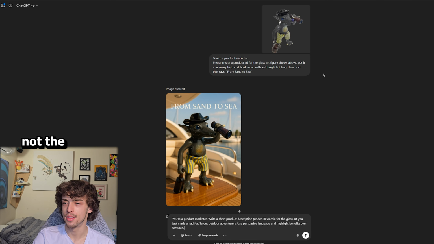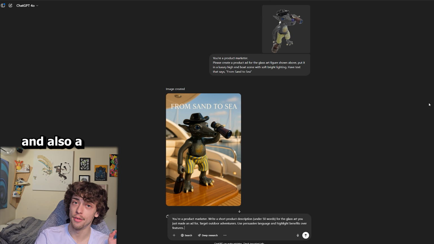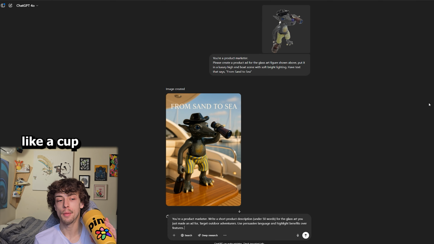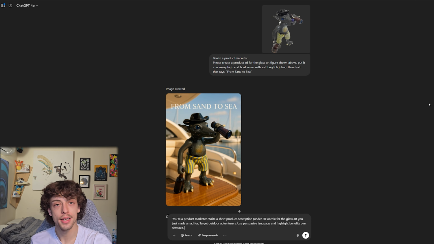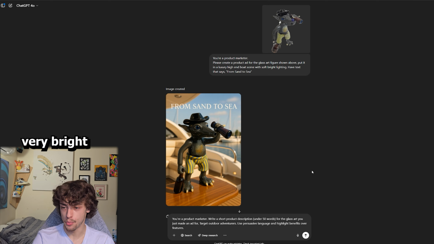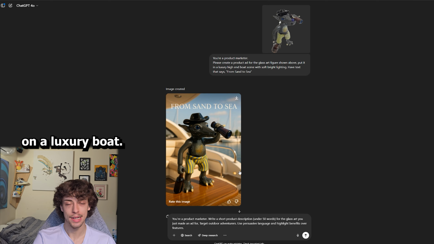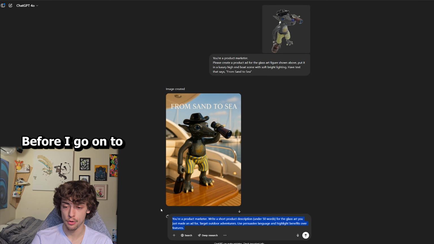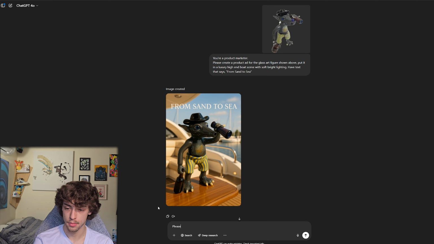And I gave it not the greatest image and also a very complex image. When you're uploading simpler things, say like a cup or a speaker, it's gonna get those things perfect. But the warm lighting, very bright on a luxury boat, everything else I asked for looks great. The font is a little bit small. I could ask it to change that. Let's do that right now before I go on to the next prompt.